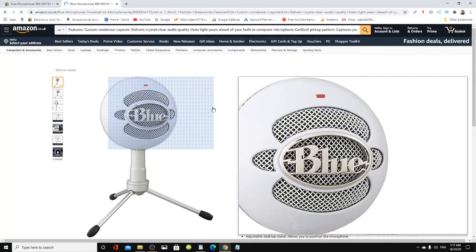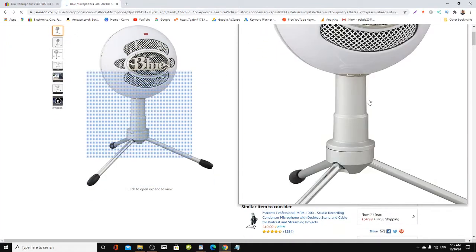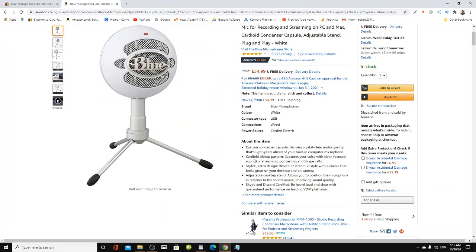Okay, we're going to go to the listing. So we go down a bit, take a look at the description. Look at this. Can you see any difference here? Look, custom condenser capsule delivers crystal sound, blah blah blah. Skype and Discord certified. Be heard loud and clear with guaranteed performance on leading VoIP platforms, voice over internet protocol platforms.